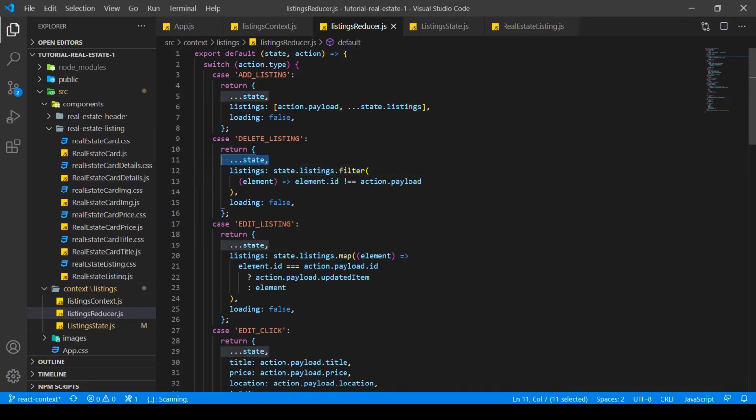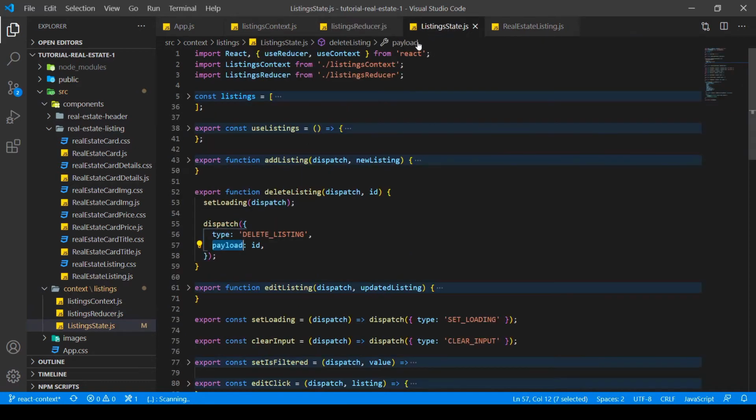So we spread the rest of the states here. We have a new array in this listing state, and we set the loading state to false. So in this delete listings function, we set the loading. So what happens if we set loading? We call set loading. This is this function down here.